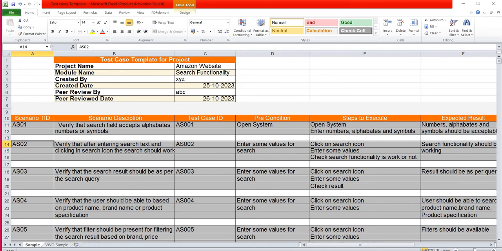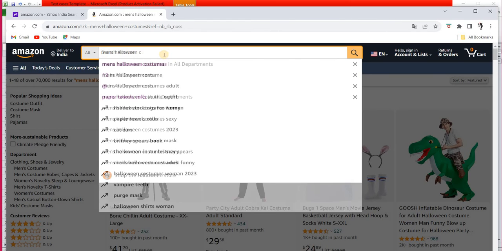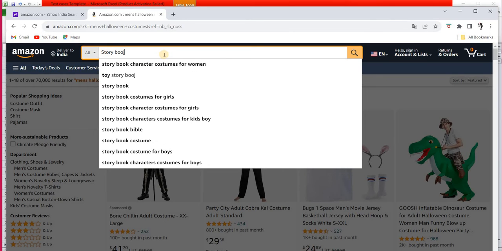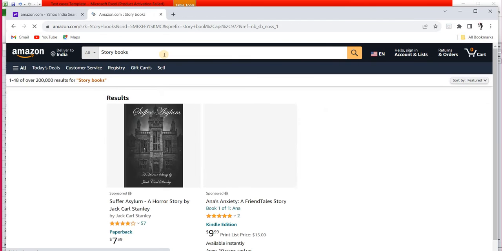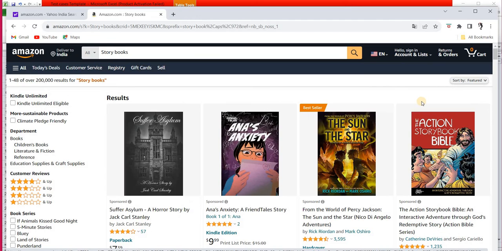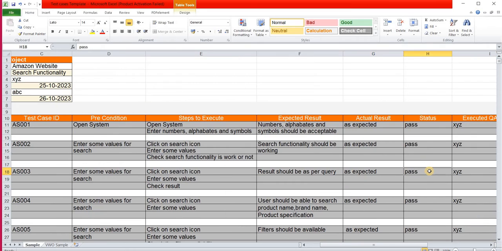Let's see. We go to our website, and then here we can search storybooks. Then let's see what happened. Here will be the storybooks as per our requirement, as per our query. The result will be shown in front of you on your Amazon website, and that means the expected result and actual result of this third test case scenario are exactly the same. That means our testing will also pass for the third test case scenario.